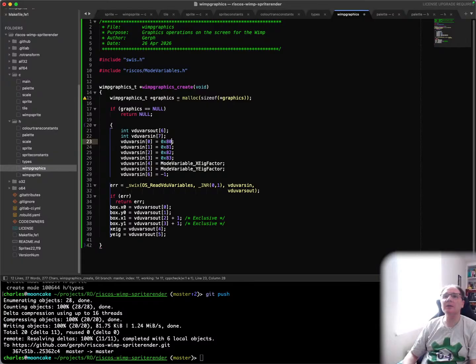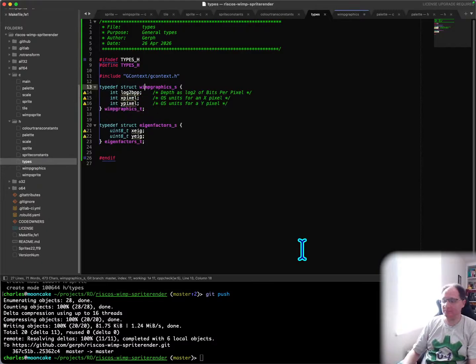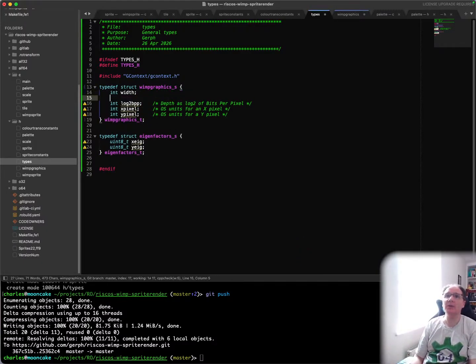Right. Don't want. Do I want those ones? I don't really need them, but I could actually get that as the screen size, couldn't I? That may actually be useful to have in the graphic structure. Yes, that would be useful to have in the graphic structure. So width, height, I'll call it screen width.